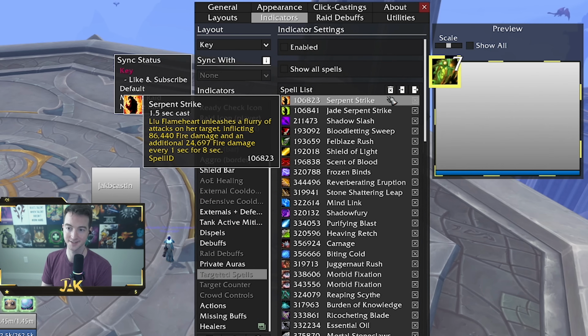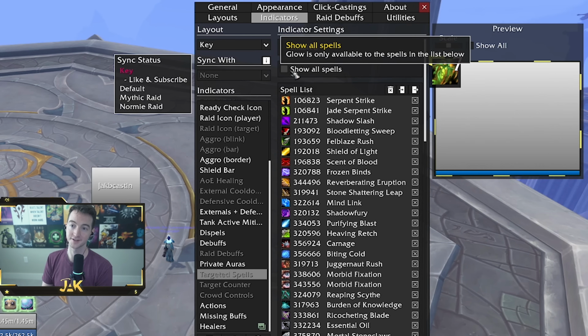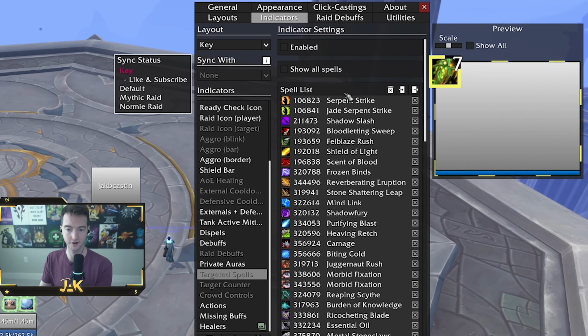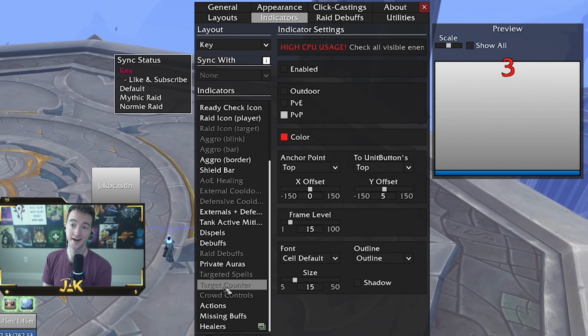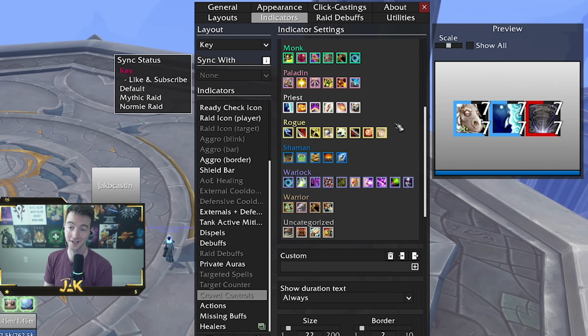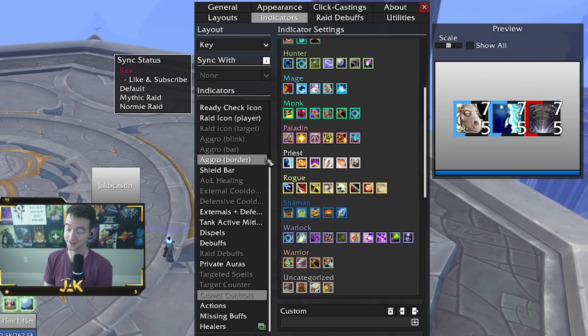This is the full list of the effects. You can also make it so it shows all of the spells instead of only showing glows for these specific spells. So lots of customization you have there. Target counter, I think this is just for showing how many enemies are targeting that tank usually. I don't really see much point in that. Crowd control is a bit more of a PvP thing, but you have a lot of customization if you want it to show all of those things, so it's pretty cool.